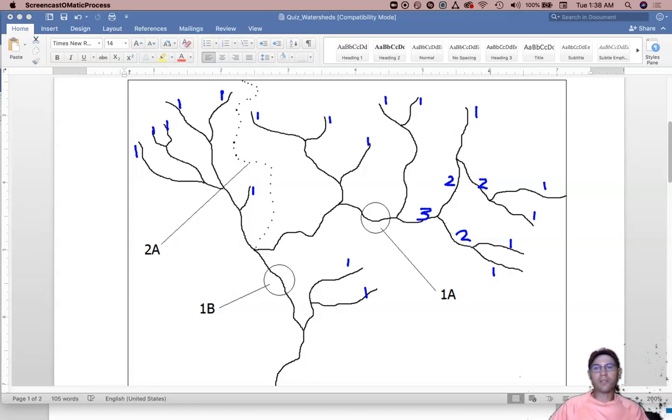A 1 and a 1 is a 2. The 2 goes down and meets the 3. It's a 3. It takes a 3 and a 3 to become a 4. A 2 and a 3 are a 3. So on the quiz, it says, what's 1A? Your answer would have been 3.